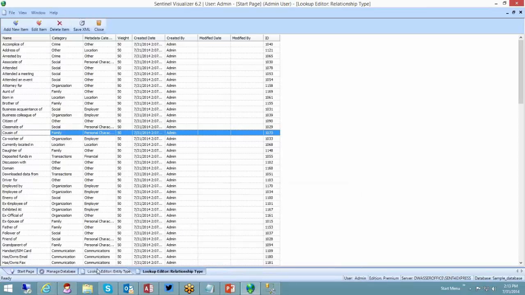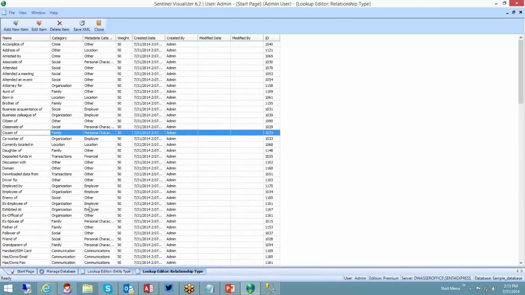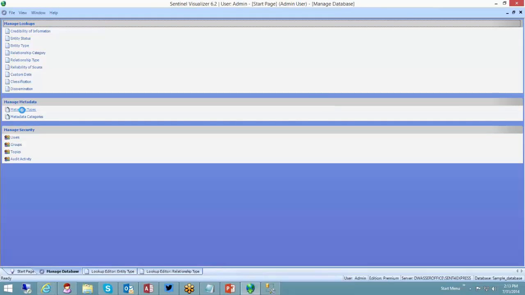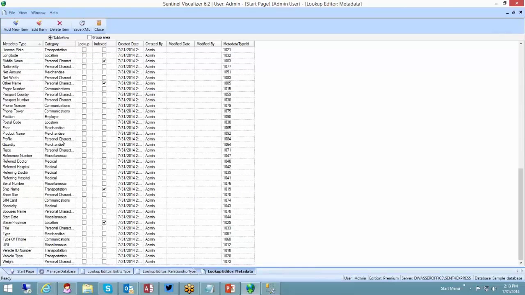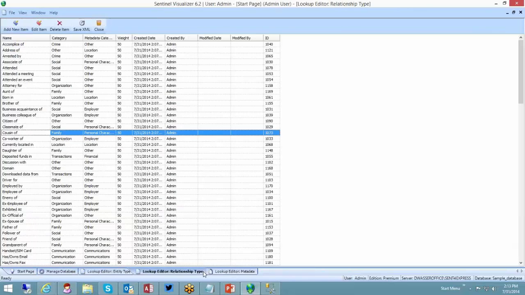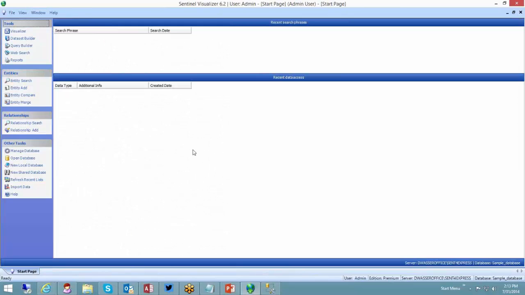So just to review, you can customize your entities, you can customize your relationships, and you can customize your metadata. Those are the three main areas that you're dealing with. Now, also get used to these different tabs open here at the bottom. I can close one at a time by hitting this black X in the top right or this close icon. But if you go to Window and Close All, that's a quick way to close all the tabs en masse. You don't have to do it one at a time.